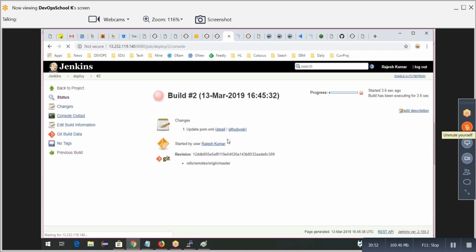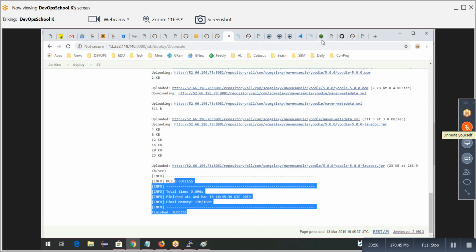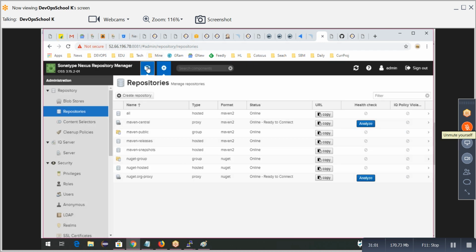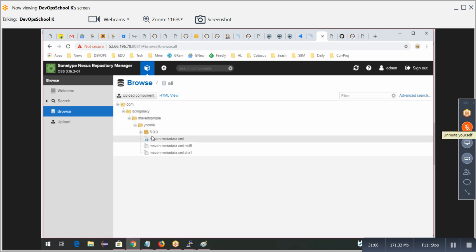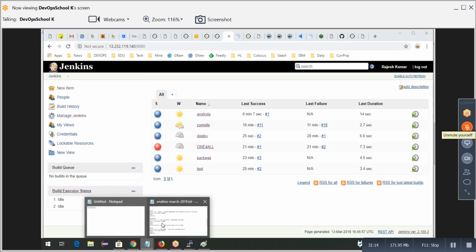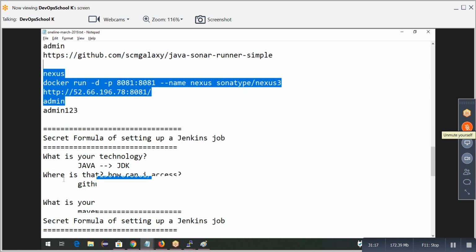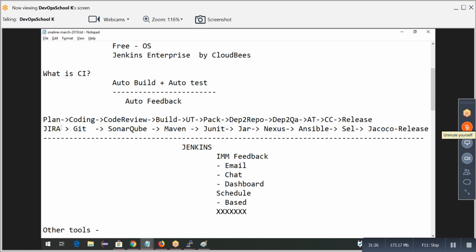And here test has happened, upload has happened, and now you can go and browse your repository, which is here. All here you got this. Yodel 5.0. So deployments also work fine. So yes, the plugin is good, but not always. You should try to skip the plugins. Not always you should depend on the plugins. So now let's go and hit the things. So we integrated with Jira, Git, SonarQube, Maven, JUnit, Jar, Nexus.